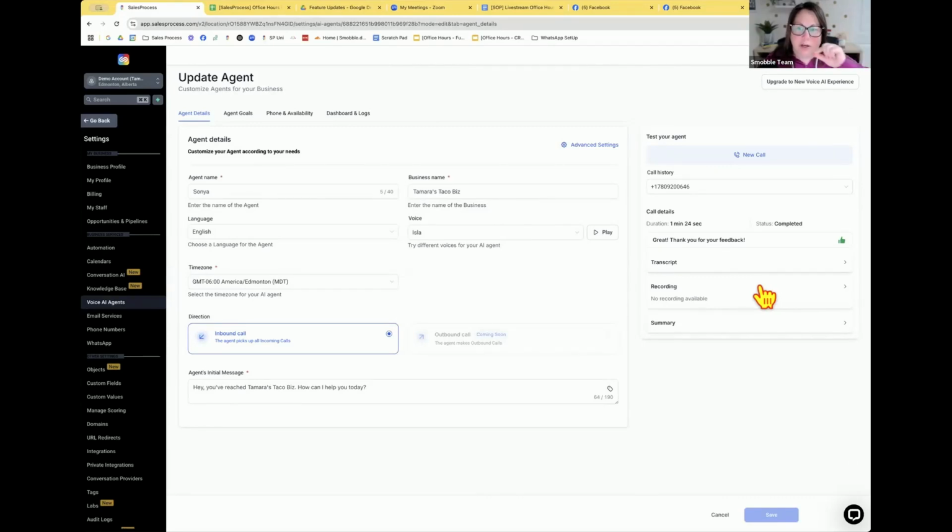If you have this turned on. So you have to turn on your phone call recordings in your phone settings. I don't have that turned on. But you can have a phone recording so that you can actually hear the conversation. And then you have a summary of what the agent did, what was accomplished during that call.